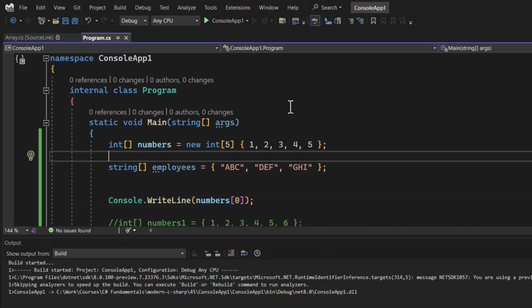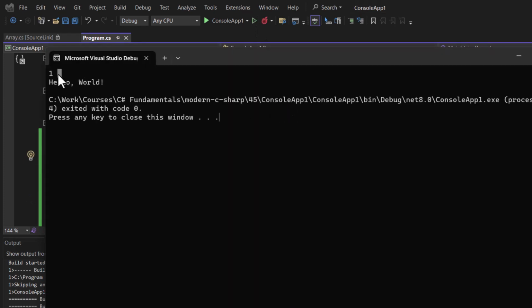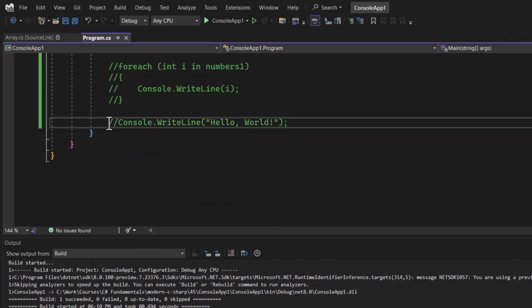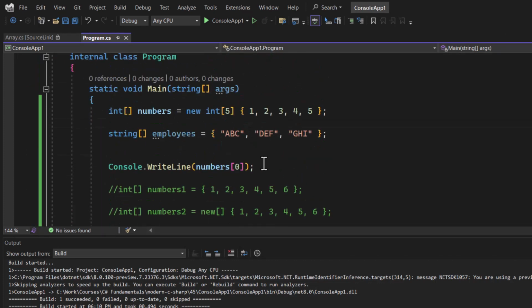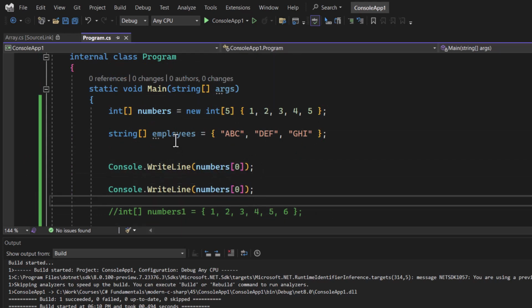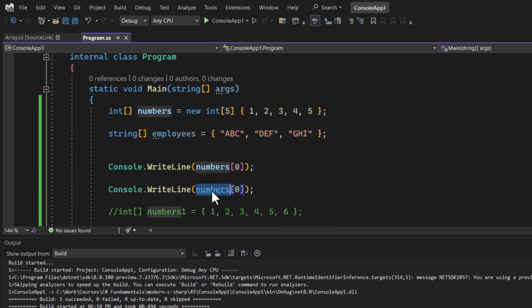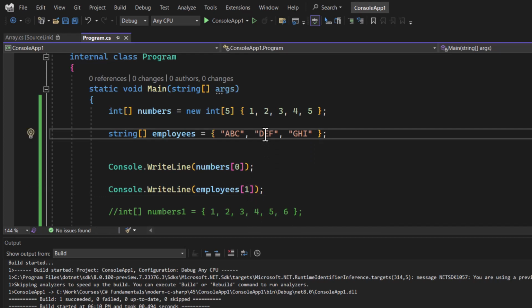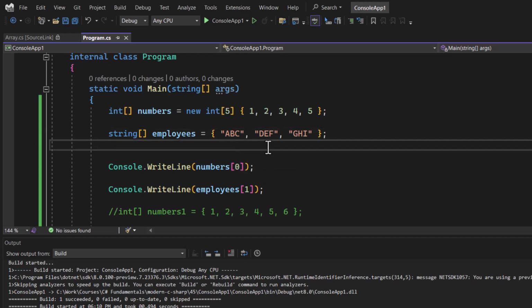If I run this application, then you can notice I'm having 1 over here on this output, and this hello world is coming from this line. Let's just comment this as well, and let's use this console.writeLine one more time, and this time I want to deal with this employees over here, and let's use this 1 over here. So 1 is the index of this second element. Index is something that will always start from 0. So this is 0 and this is 1. Let's run it.